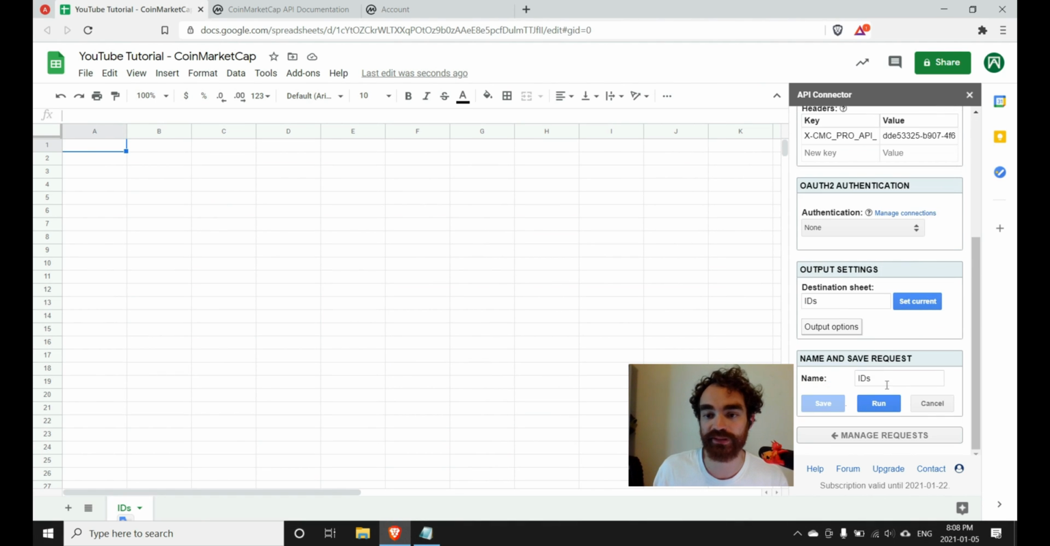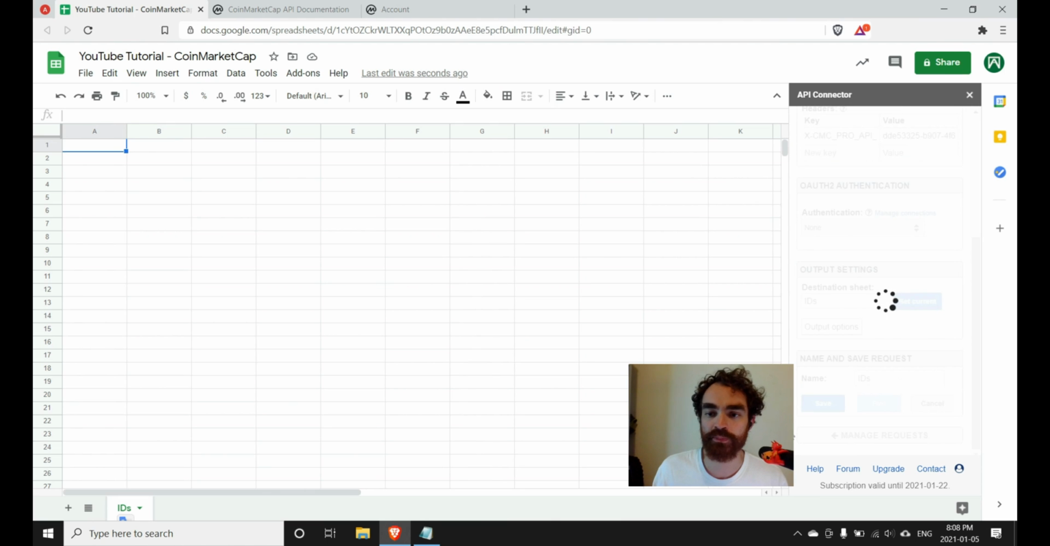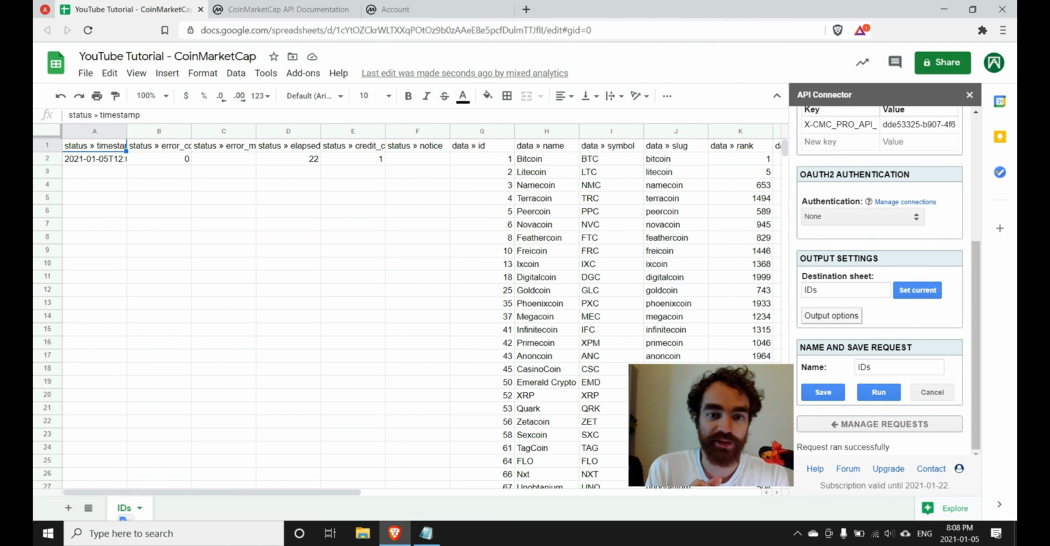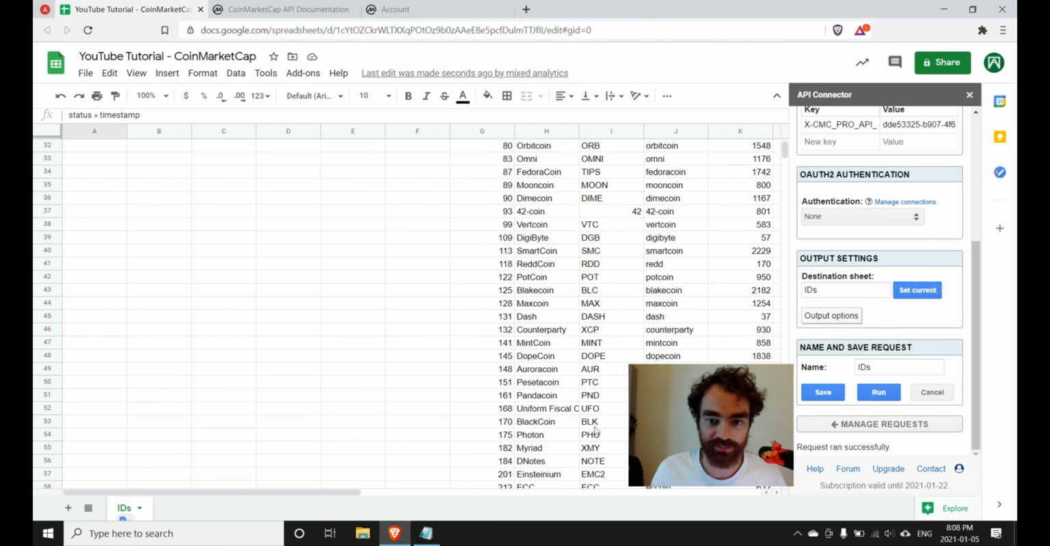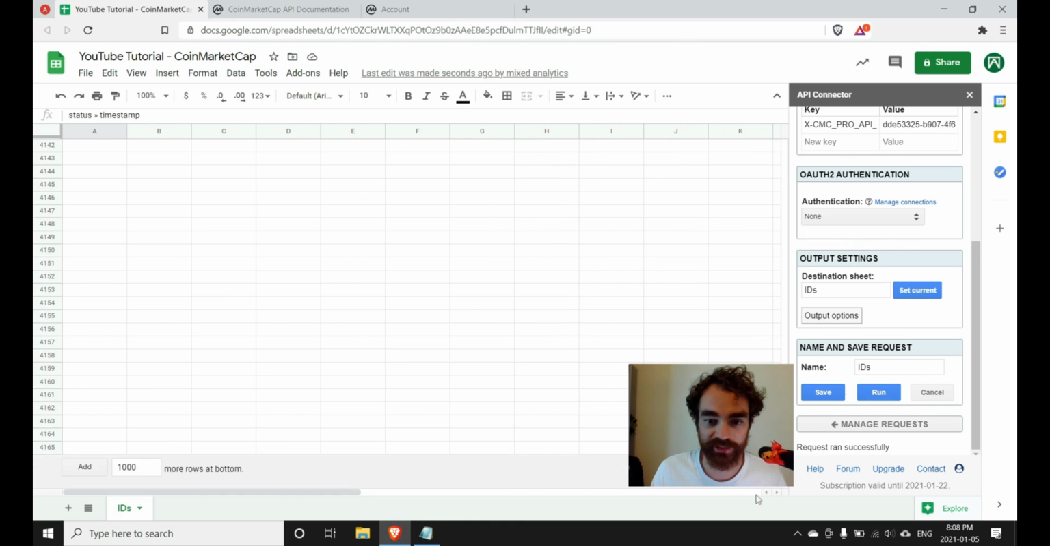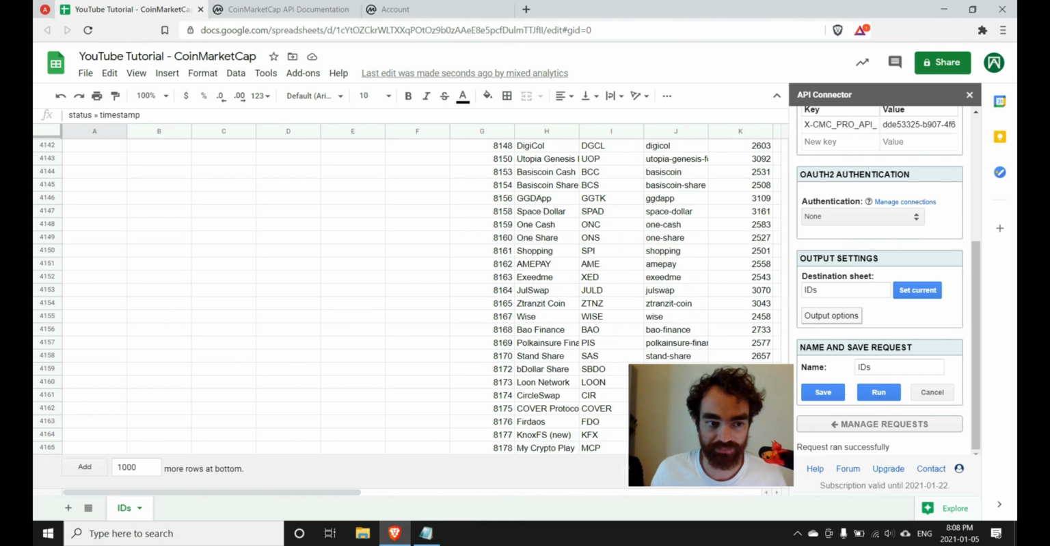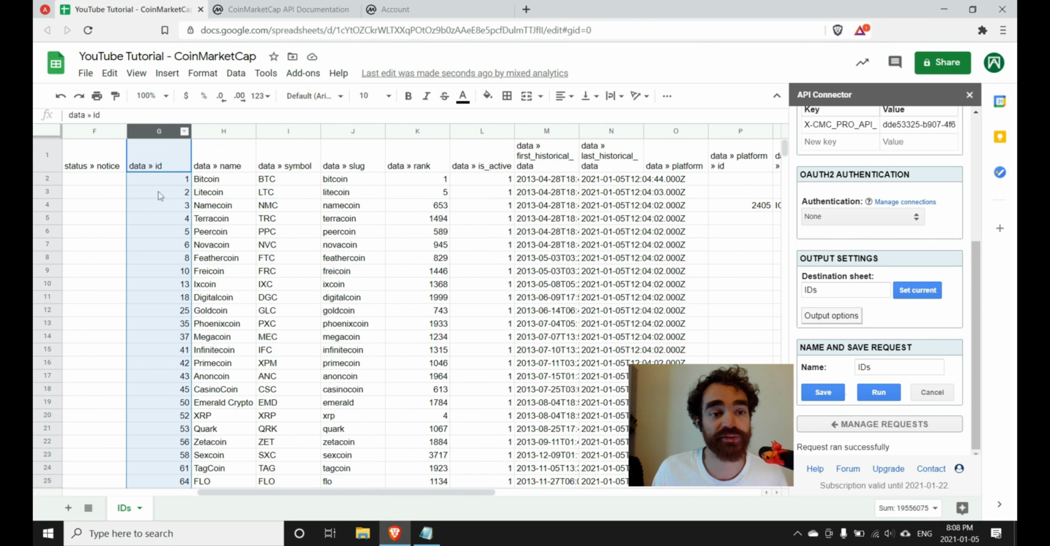Then we can paste in our API key here. Now it should work. So if we hit save and run, momentarily we should populate with a list of different names and IDs and symbols. Okay, so we can see we have a list now. It's quite a lengthy list from the looks of it, roughly 4,000-something crypto projects.